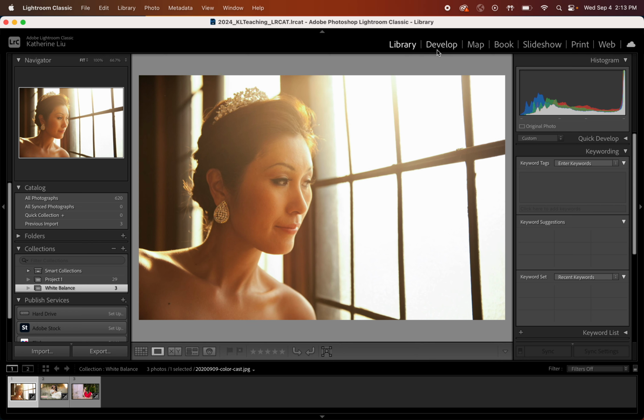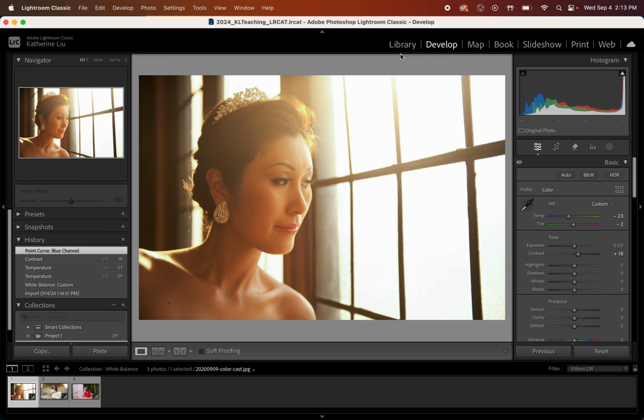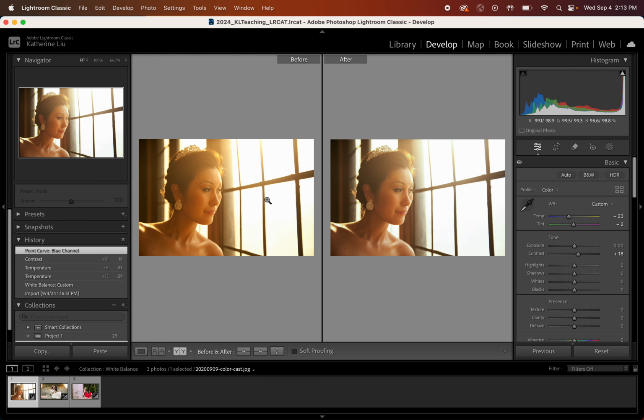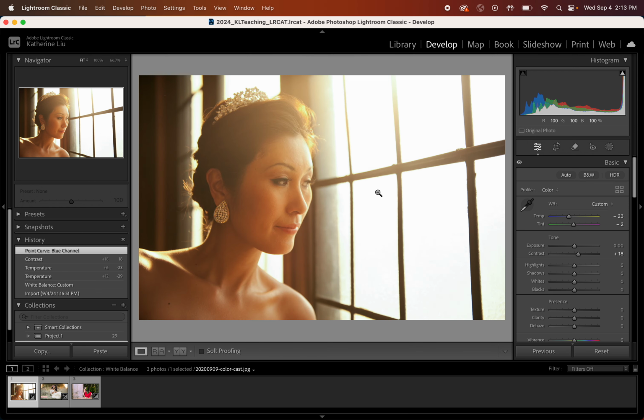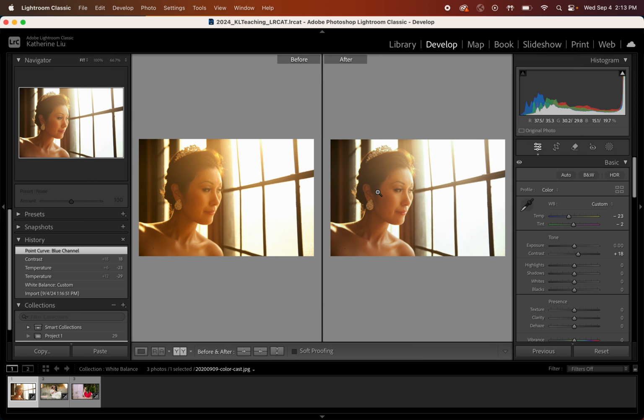Also, I should be in the develop module. In the develop module, this is where we edit. I'm going to go ahead and hit Y, and now you can see the before and after of what I did. I did these pretty quickly. I did a decent job. I could probably spend more time and make these even better. Maybe this one didn't look as much of a difference, but when you compare it before and after, there is a difference there.